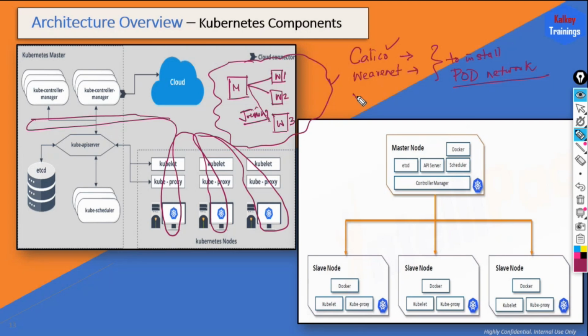Yes, it is dynamic. The Calico or the Weave network, the pod network, is very, very dynamic. That means you do not need to install the pod network again and again for each of the elements that are getting added or joined to this network. Is that point clear? Any doubts, any questions? So this is the pod network.